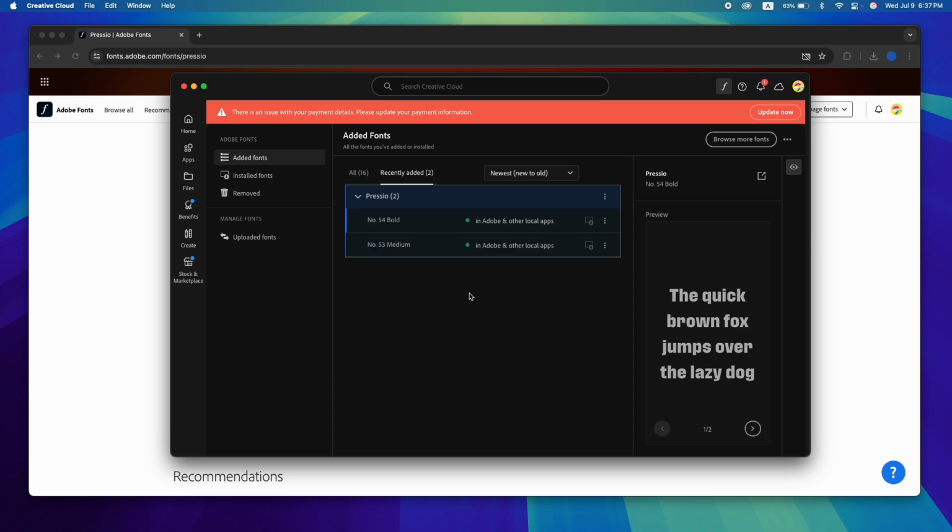And that's it. So that's basically how you can download fonts on Mac using Adobe Fonts.